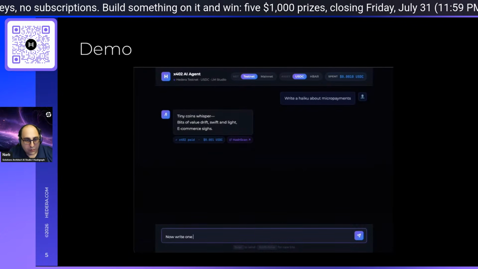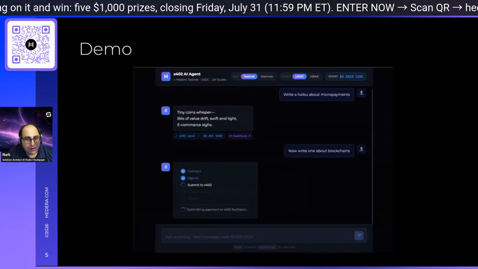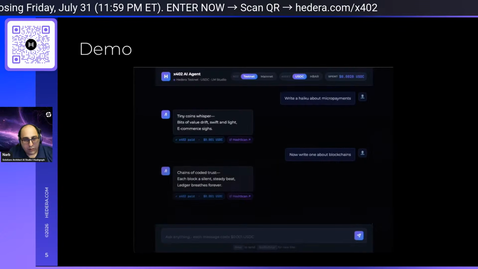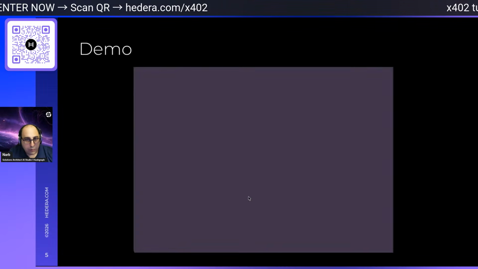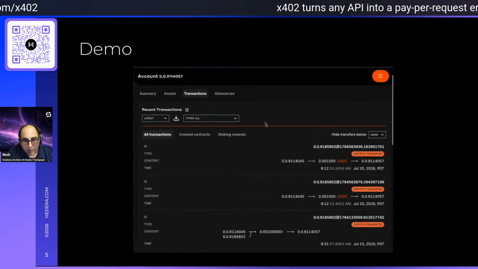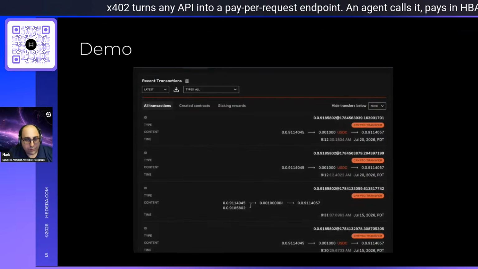So I'm going to do another one. I'm going to ask it to write about blockchains now. Same thing. We sent a verification. Now the model is running, and we settled. So we paid 0.02 USDC. And looking at the block explorer, we see both these transactions indeed did occur on chain.